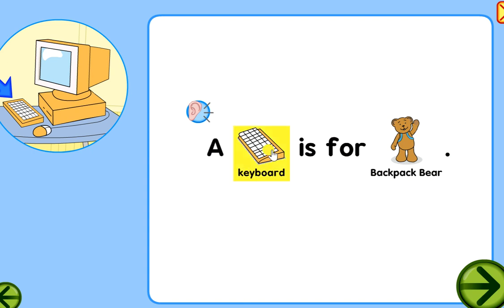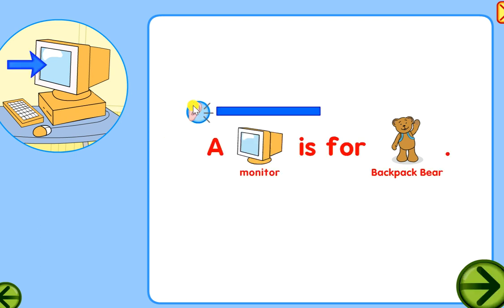A keyboard. A monitor is for Backpack Bear. A monitor.